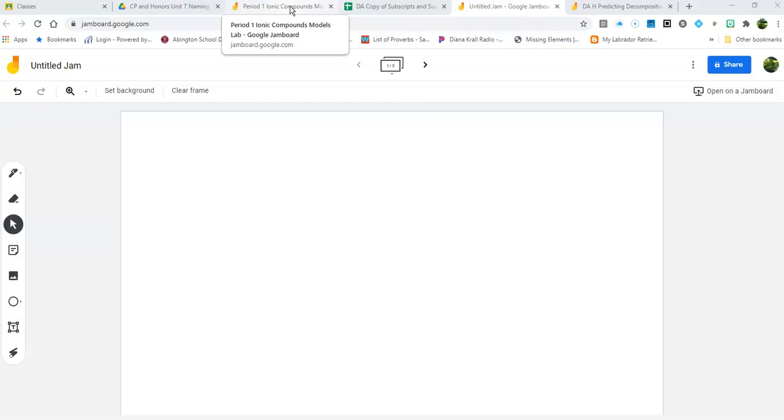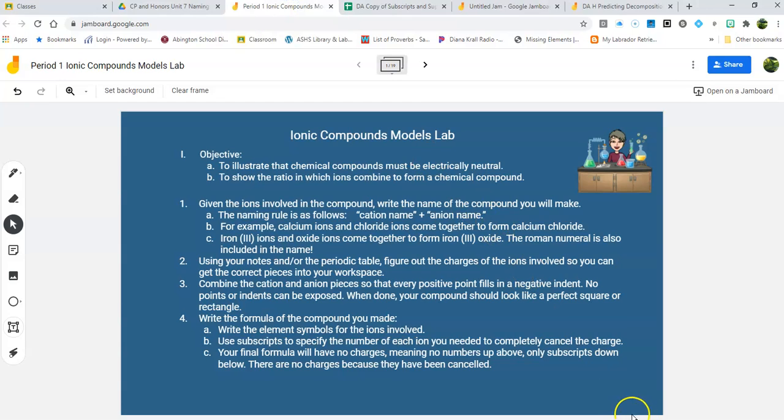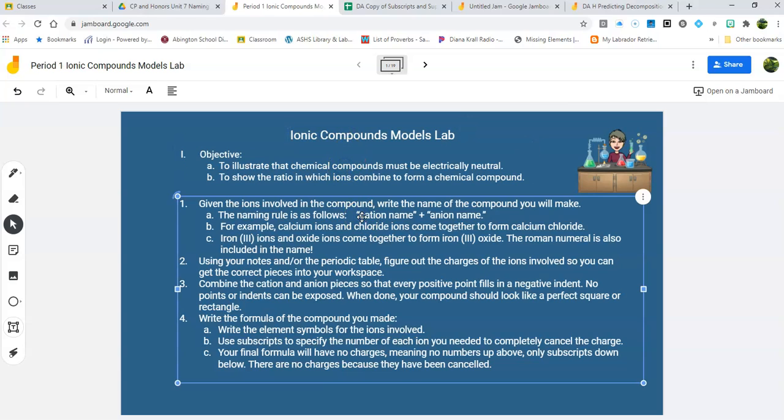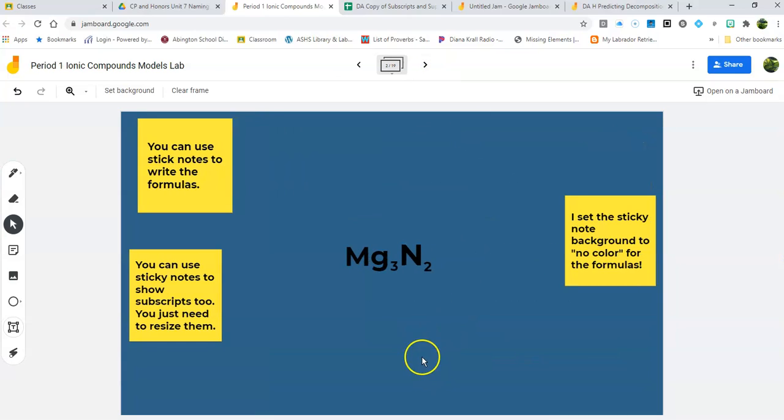So I'm going to show you one that I created here, and this was a model compounds lab, and I always insert a little bitmoji if I can of myself doing something, and then here my instructions are just a series of text boxes. And then when you go to the next page, what I've done is I've changed my background to a color so it looks a little bit more interesting. And then I put in sticky notes with directions.